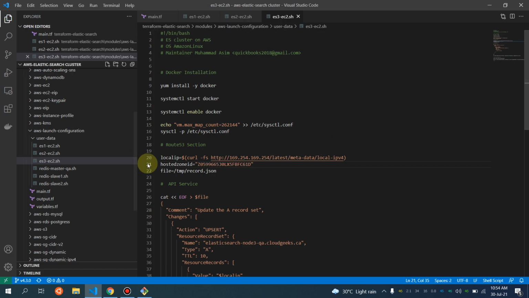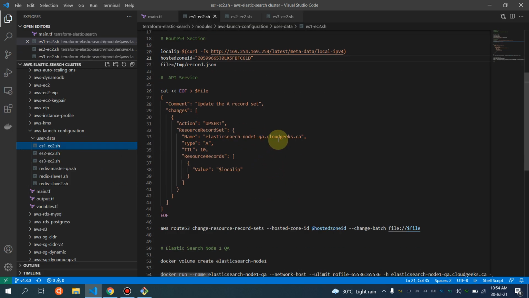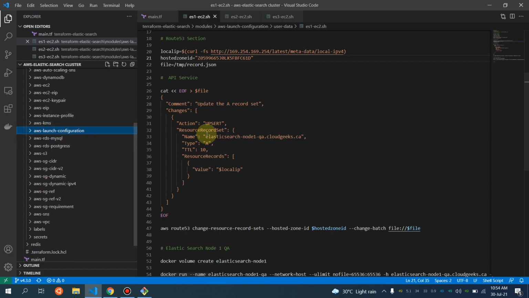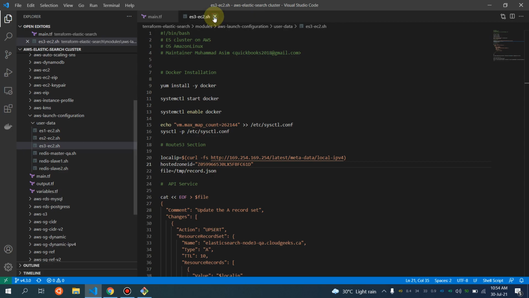So anyway, these hosted zone IDs are updated, and these IDs are going to update the IPs of nodes in our private hosted zone. So let me simply close this.